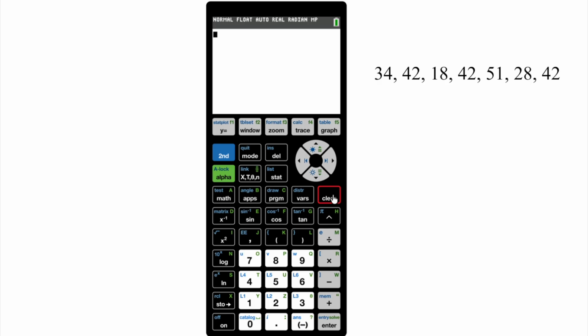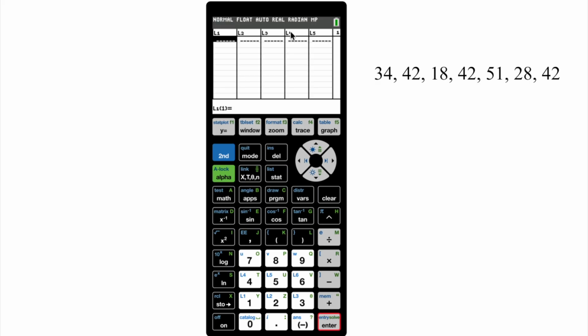To enter the data into the calculator, press Stat, choose Edit, and press Enter. You see several lists labeled L1, L2, L3, and so on. You can enter the data into any empty list. I'll use L1. 34, enter. 42, enter. 18, enter. 42, enter. 51, enter. 28, enter. And 42, enter.